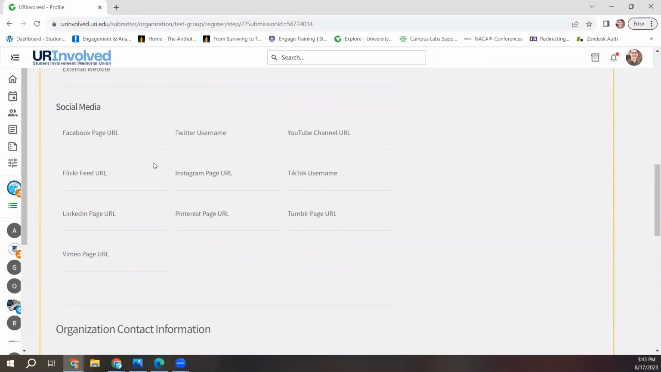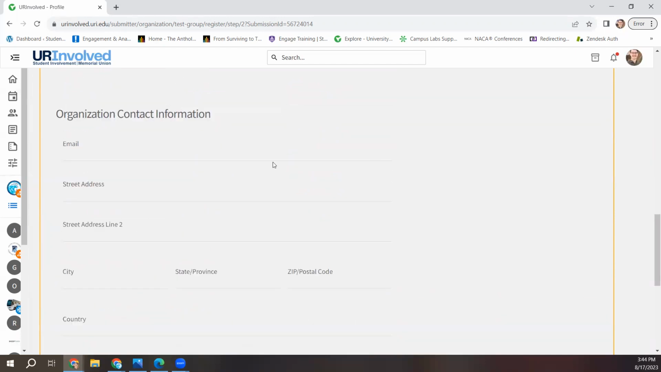Social media is another big one. If you want to advertise your Instagram, if you have Facebook, Twitter, TikTok, a YouTube channel, whatever that might be, this is a great option to advertise some of those social media links. So all the information is in one place.